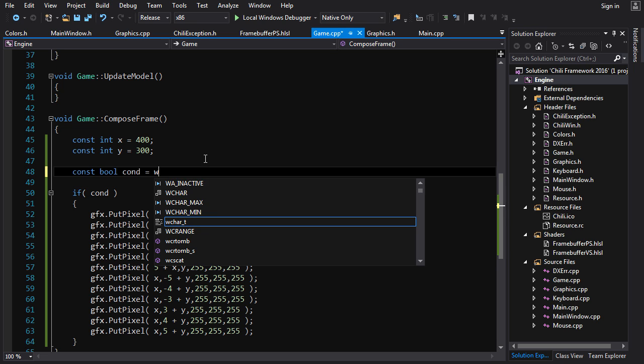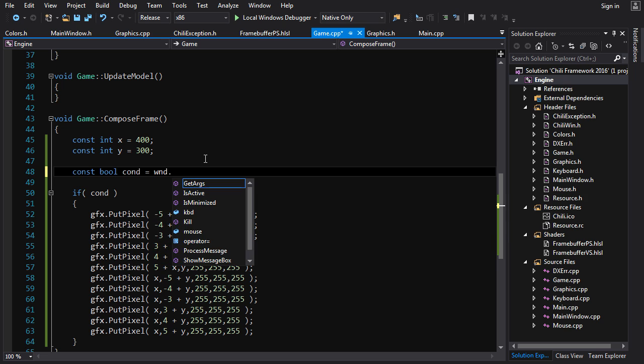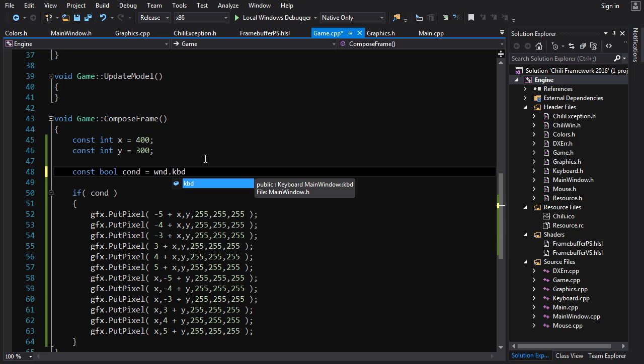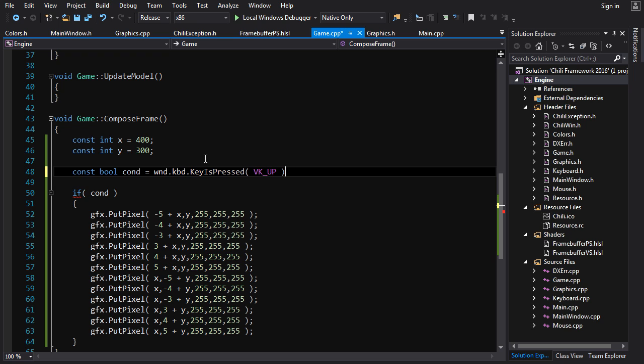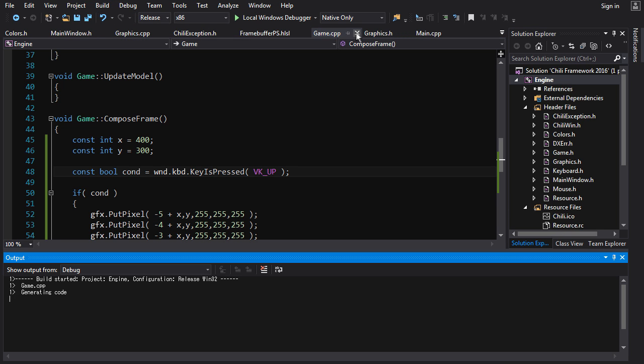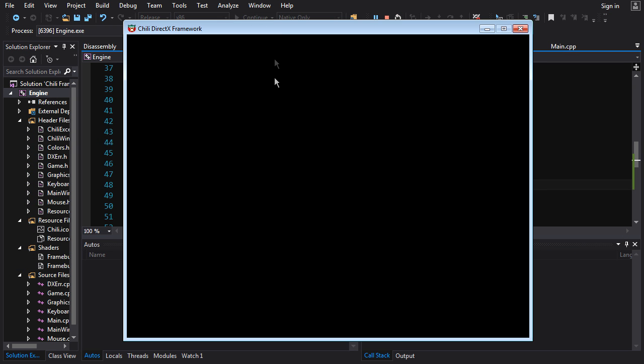So type in wnd, that stands for window, dot kbd, that's keyboard, dot KeyIsPressed. And we're going to put in here VK_UP. All right. So const bool condition is equal to wnd.kbd.KeyIsPressed(VK_UP). If condition, do this. So what do you think is going to happen? Build this program, run it, and we get nothing.